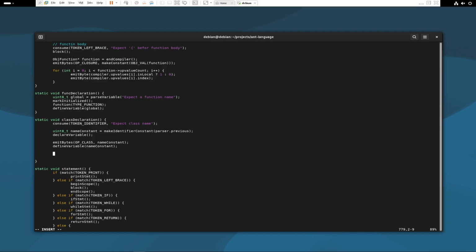Also, what I need to do is to push to the stack the class object, because when I define a variable and so on, the stack doesn't have that object, so I need to call a function that emits a get byte that will get that class object and push it to the stack.